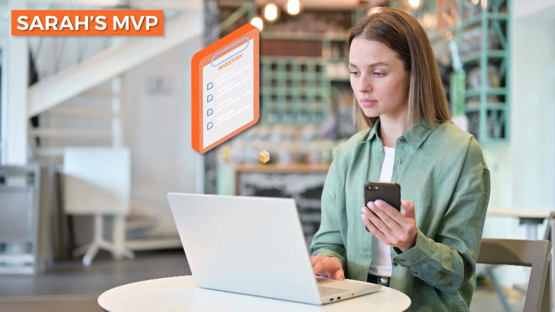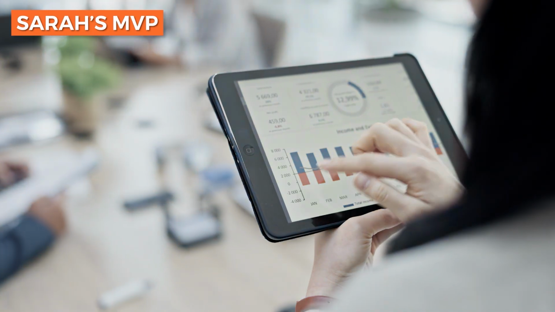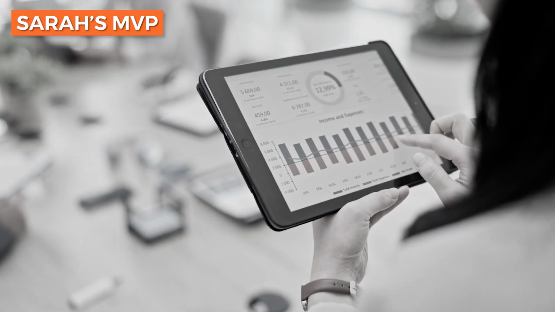Sarah's MVP is simple. It's just a basic app that lets users track their inventory. No fancy analytics, no integrations, just the essentials. Her goal? Validate that small business owners are actually willing to pay for this solution before she invests too much time and money.